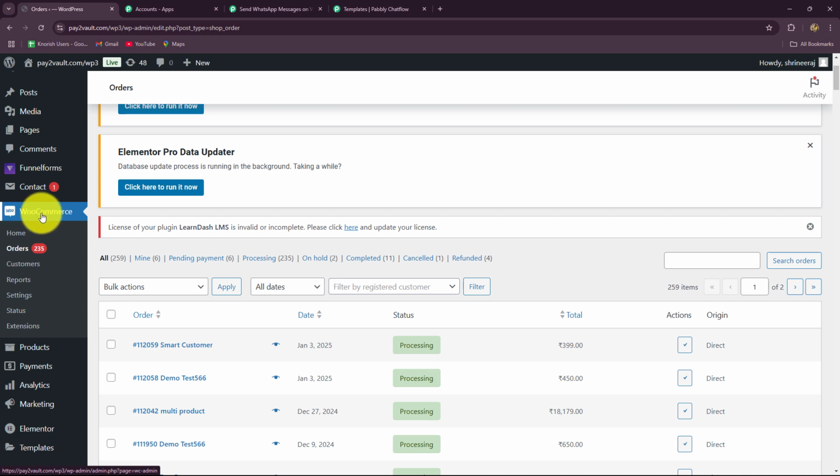As I have already installed and activated the WooCommerce plugin, I'm going to select WooCommerce, and now I'm going to go towards the settings section. So here we have settings under WooCommerce. Let's select that.